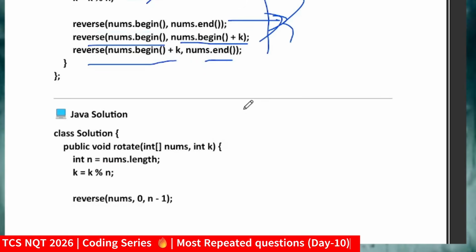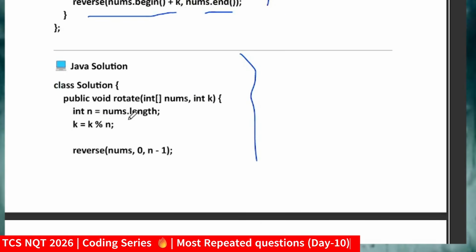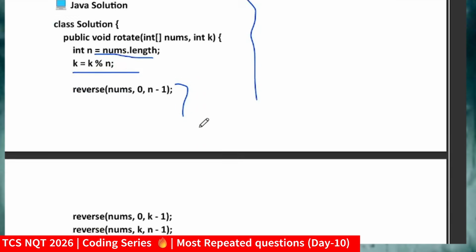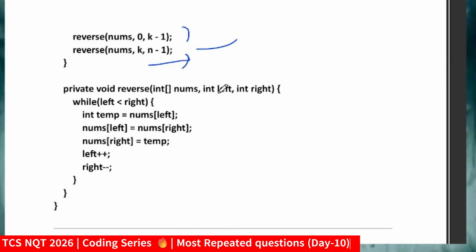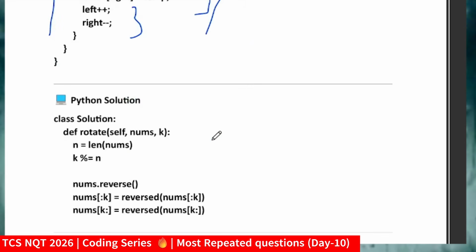Java is also the same. I am calculating the value of n, that is nums.length, and k equals k mod n. Reversing the array from 0 to n, meaning the entire array, then reversing the array from 0 to k, and then reversing the remaining elements. Same things I am doing, and this is the condition for reversing: while left is less than or equal to right, temp equals nums[left], nums[left] equals nums[right], and nums[right] equals temp. So this is the way of reversing. I think you have a clear idea. I am using just the two pointer approach here to reverse the elements. You can also use any logic which you are aware of.